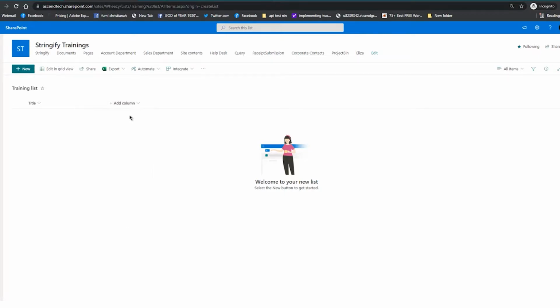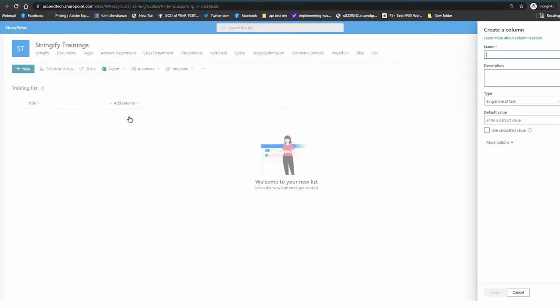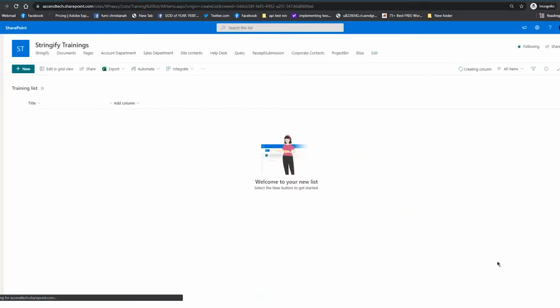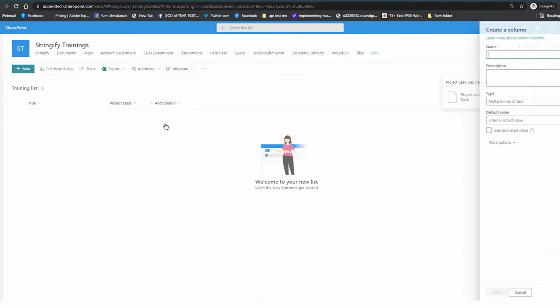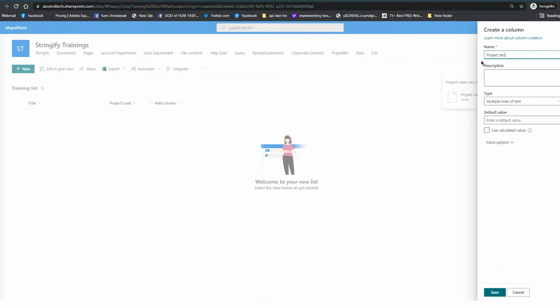Let's look at it on the project level. Say I want a project lead. You see that it opens up this place for me to pass in information, right? So let me say project lead. And let's just save it. That's fine. Let's get another one. Let's call it multi-line, and let's call it project description. Just something like that.